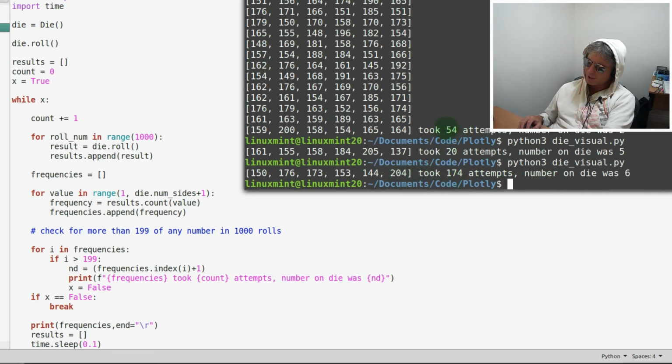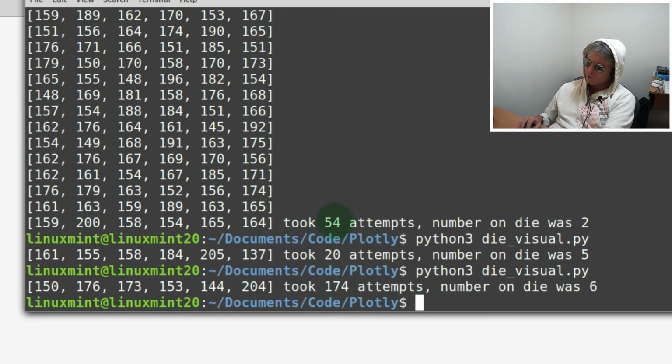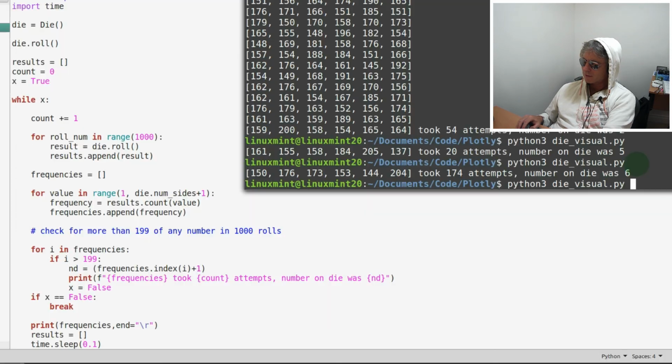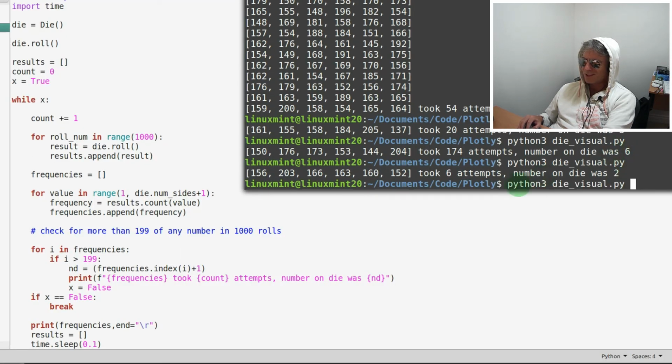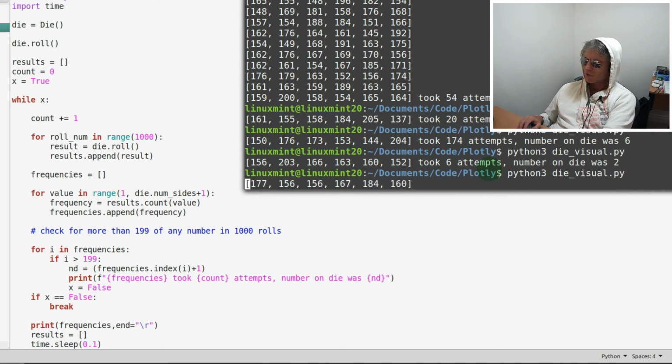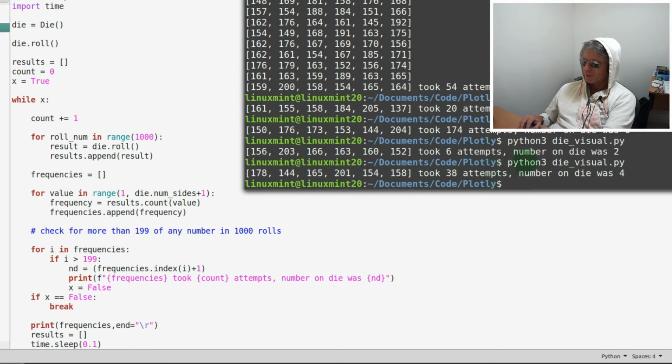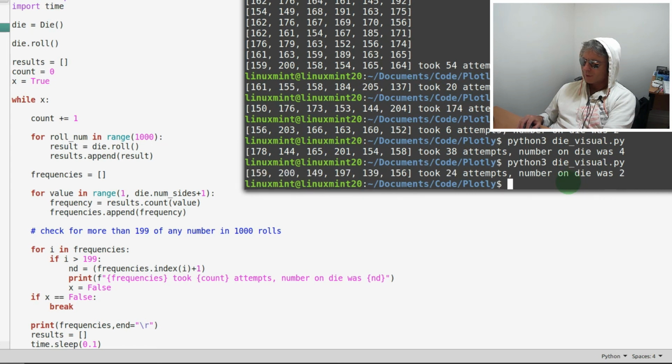So effectively, what we're doing is randomly choosing something which has already been made random. 54 attempts, 20, 174. What do we? No, it's gone 2, 5, 6. Number 2 again. It only took 6 attempts. This really is quite random. 38 attempts to get 4 occurring 200 times. And 24 attempts to get a number 2. So this is a bit random.